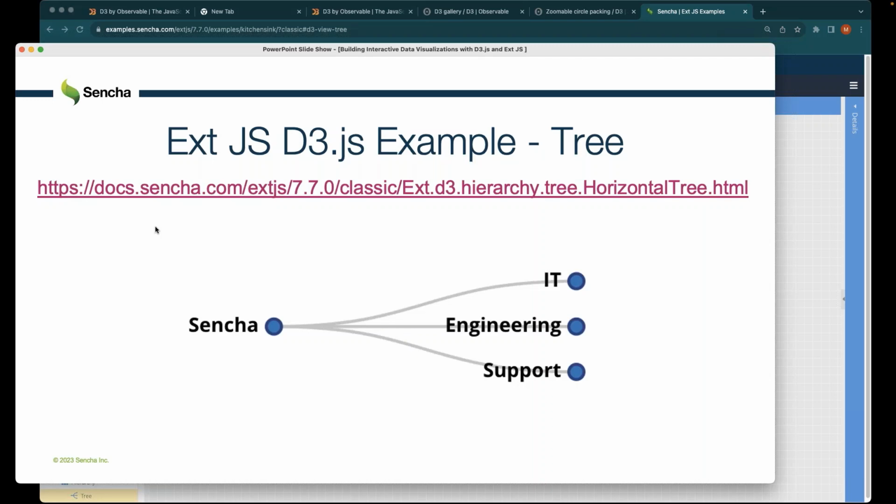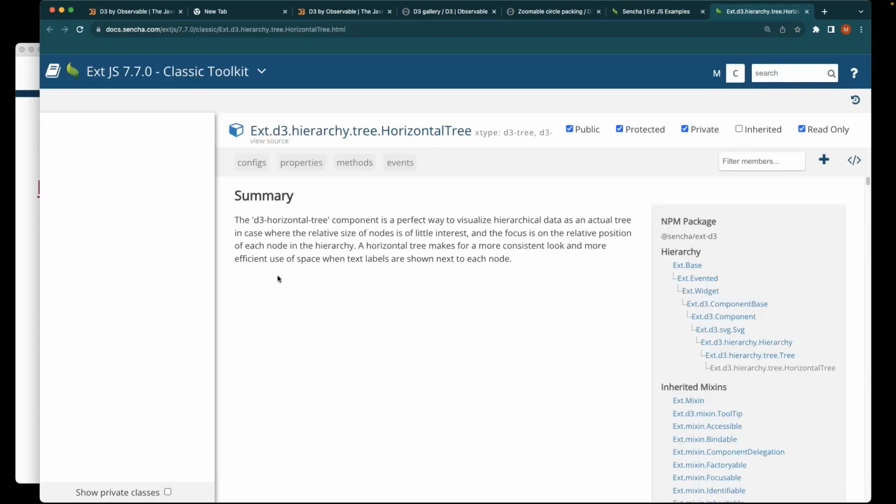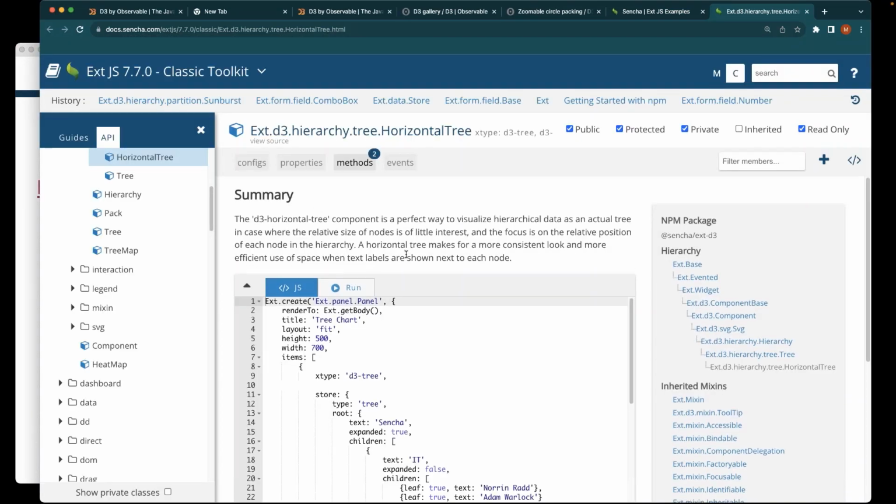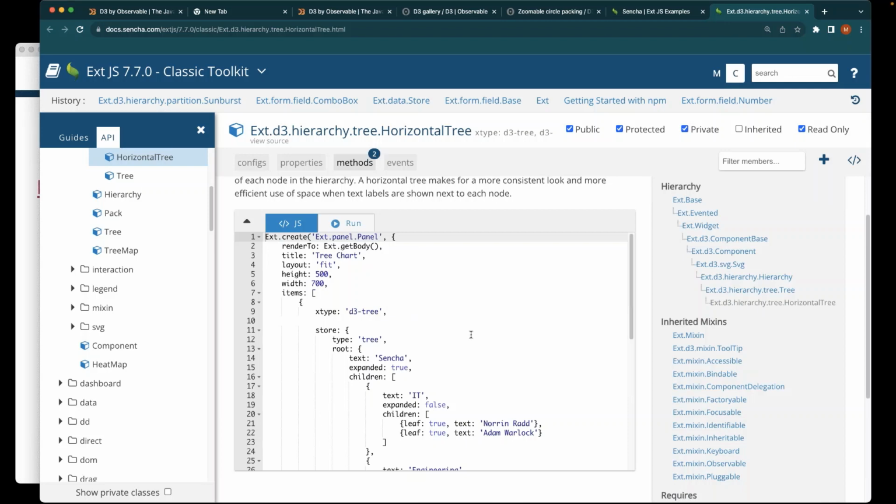So there are a lot of examples, a lot of things you can use as reference within the examples, kitchen sink, within the documentation. I pulled one link from the documentation just to give you an idea. So this one is even simpler, and it is part of the documentation. You may have noticed if you use our documentation that we embed JavaScript snippets that you can then run right within the documentation. So this particular example is for a horizontal tree.